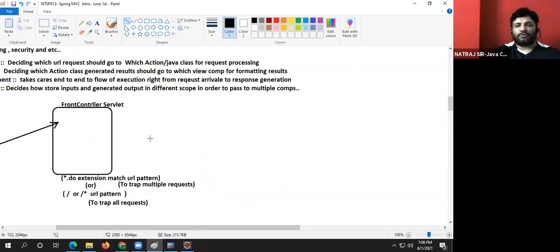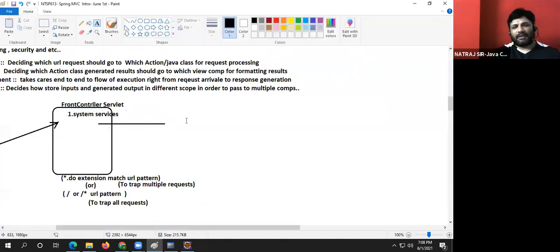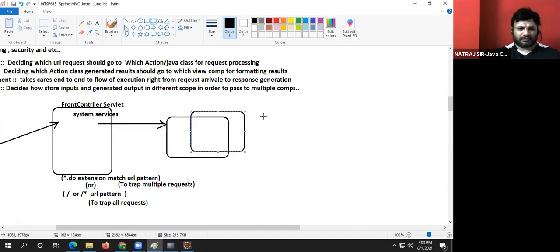Browser gives request to front controller servlet. Yes. This front controller first applies system services, guys. Not numbering, I'll give numbering in my style. It applies system services and uses action management to decide which request should go to which action class.